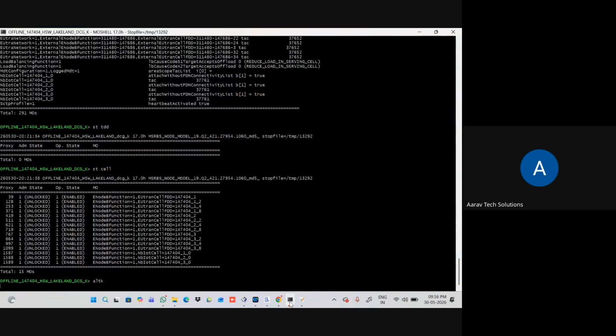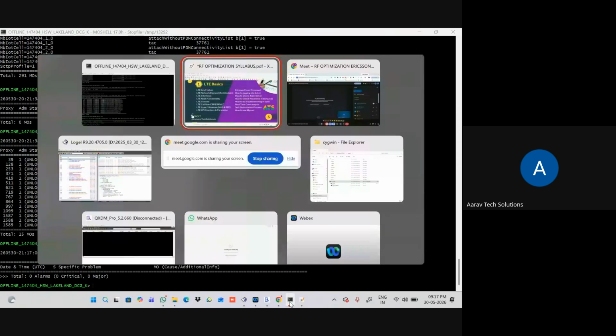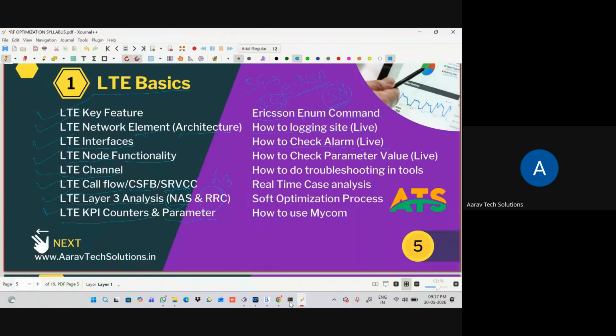ALTK is the command to check the alarms present in the site. So there is no alarm. We'll take this as a base for all the commands: how we can check the parameter and how we can change the parameter. We'll guide you. How to check the parameter value?